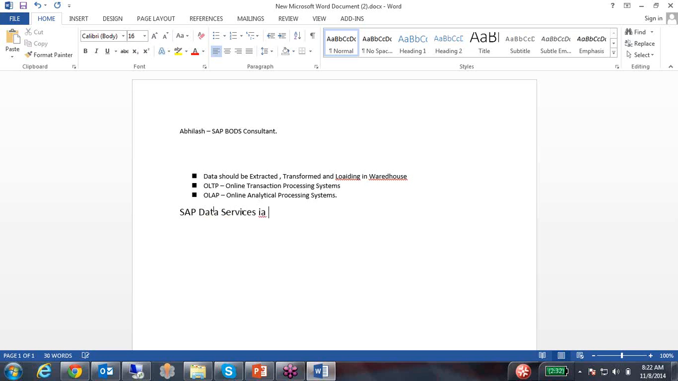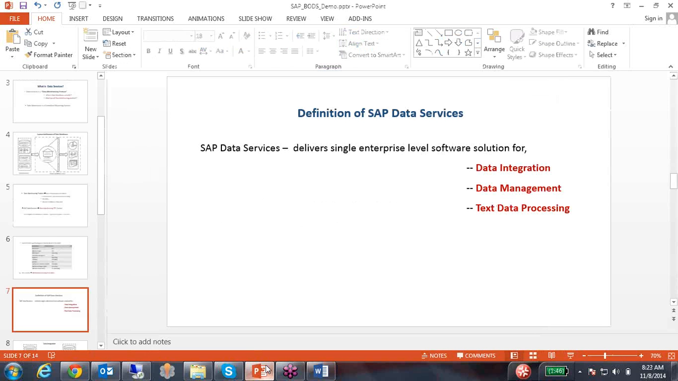Or simply we can say SAP Data Services is an end-to-end data integration, data management, and text data processing software or product. This is the actual definition of SAP Data Services. Or technically, it delivers a single enterprise level software solution for data integration, data management, and text data processing.